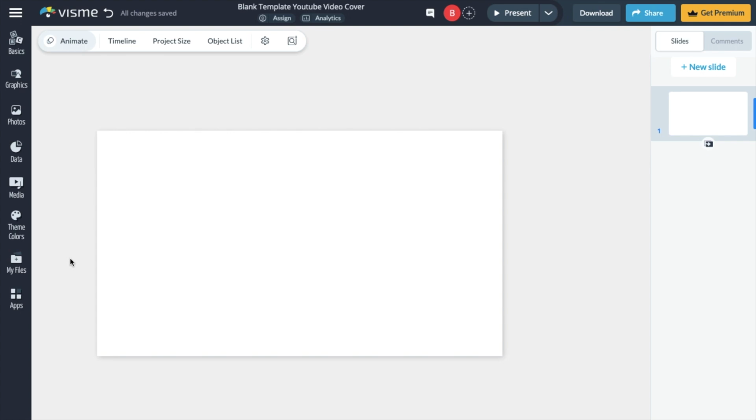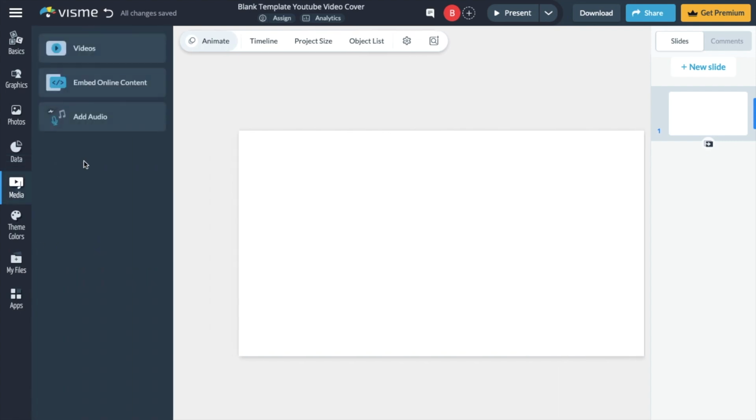So once Visme is open on your device, what I want you to do is go to the left hand side of your screen, go down to this option right here. This is media, and press on it. Then once you're here, you can go to the top and press on videos.